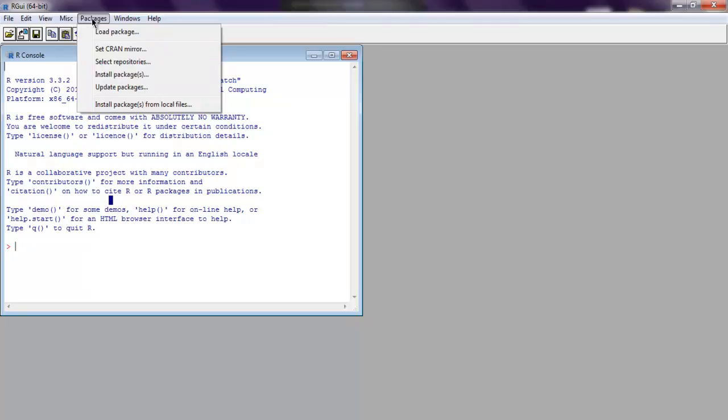Packages menu. Here you have options such as load package, set CRAN mirror, select repositories, install package, update package, and install package from local file. So let's take a look at these options.